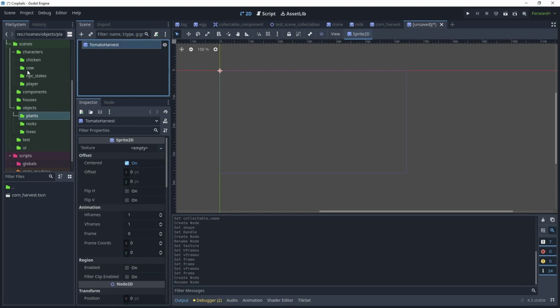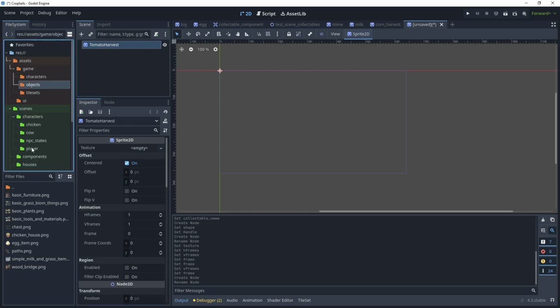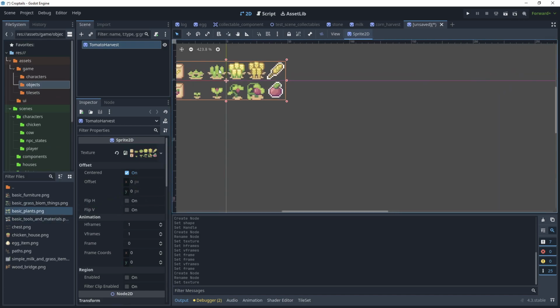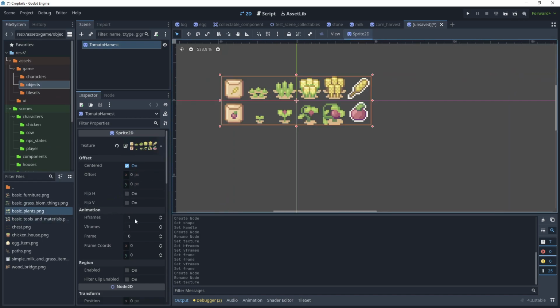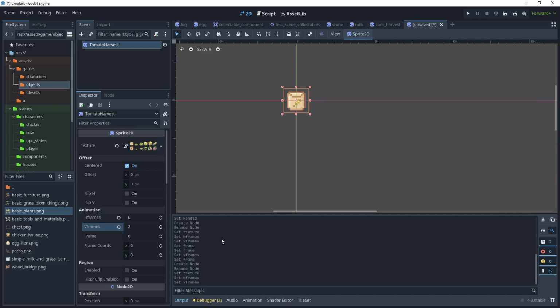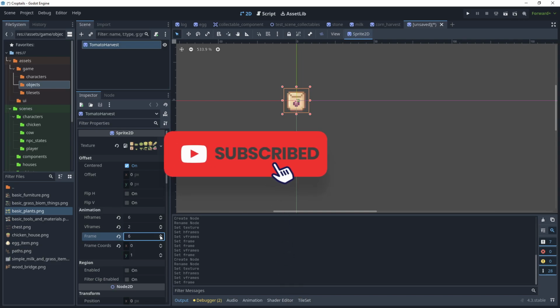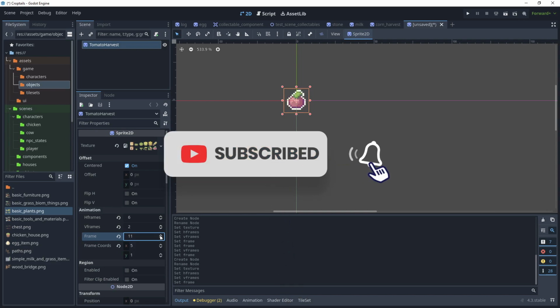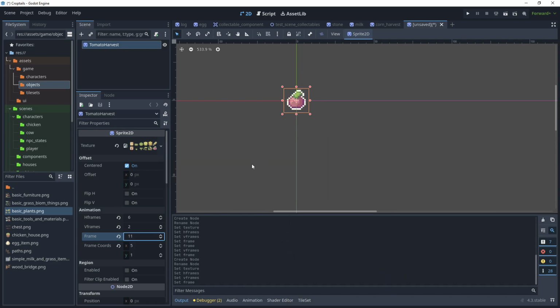Then in texture, go to assets, game, objects, and then choose basic plants. And let's just zoom in on our sprite. Let's go to the horizontal frames and let's just set this to 6. And then the vertical frames is just 2. And then let's just increment frame until we find the tomato. And that now sets up our sprite.